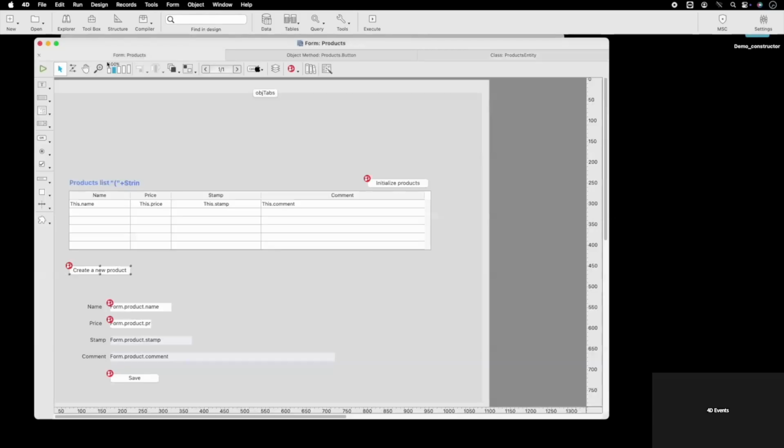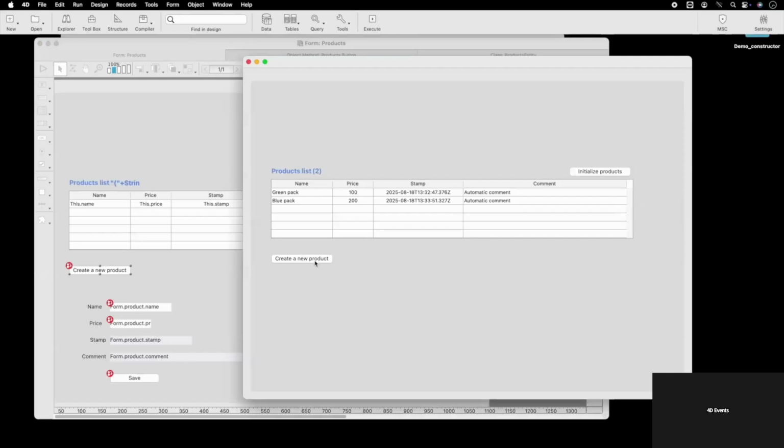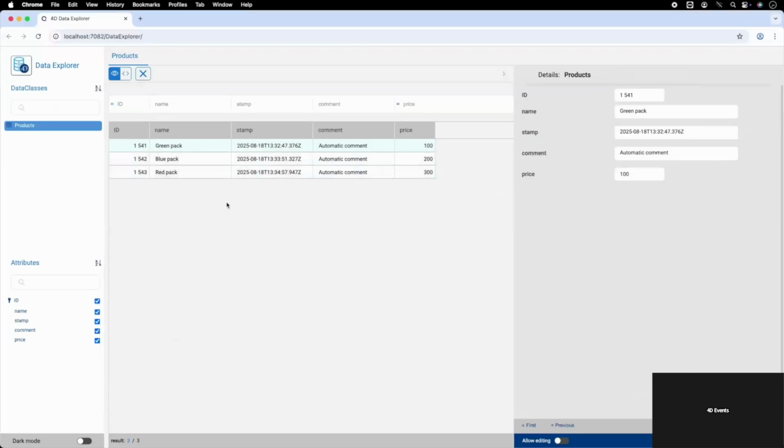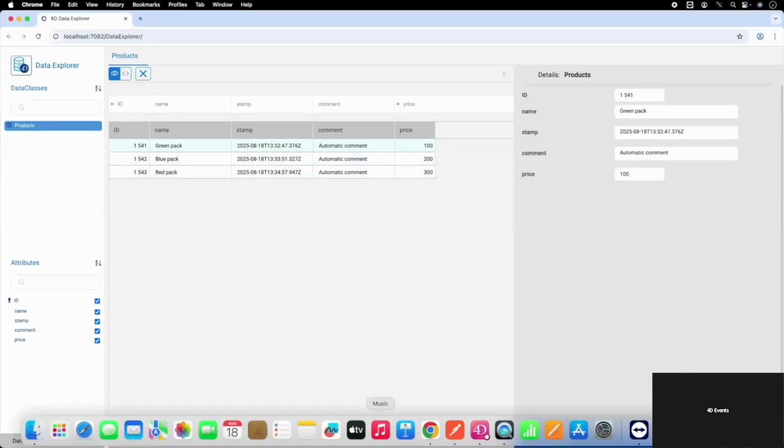Let's test the form again. So it works. I can create my new product. We can also check the data in the Data Explorer. So all works properly. But the constructor does not apply only when calling the new function to instantiate a new entity. It applies to any creation of a new entity on the server, regardless of how it is created.